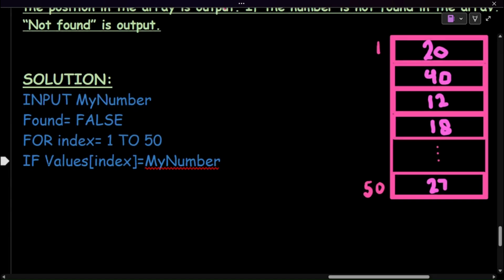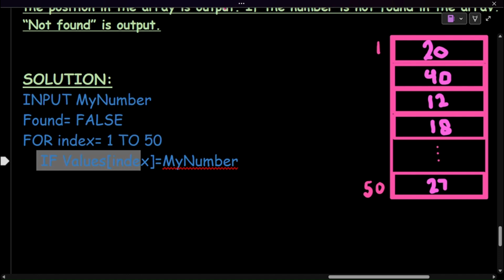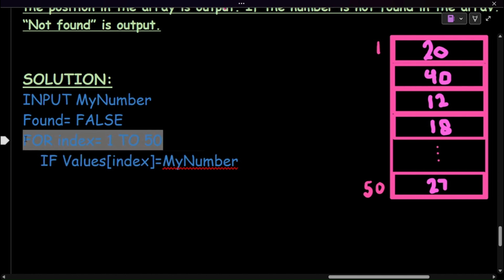Here there is an indentation error in my code. If I'm writing a for loop, the condition should be inside my for loop. So there should be a space between this. This indicates that these statements come inside this for loop.